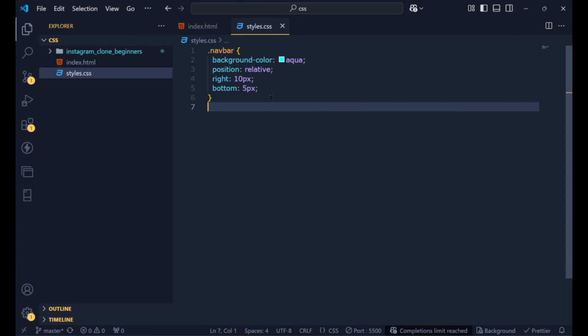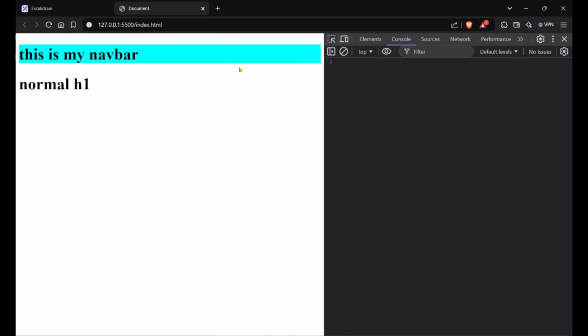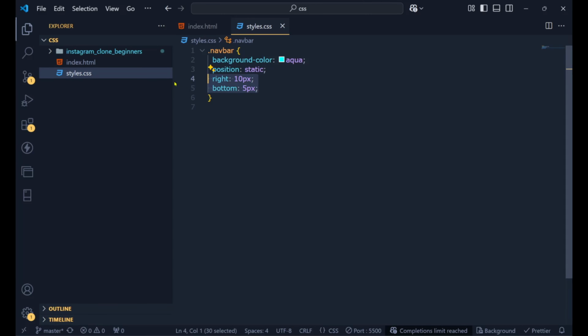And another property is static, which is the default positioning. Static is the default positioning of our elements. So if it is static, the right and bottom properties don't work. So this is called CSS positioning.